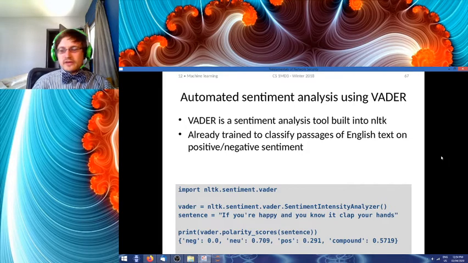So there is a software package called Vader, which is a sentiment analysis tool built into the Natural Language Toolkit. It is already trained to classify passages of English text on positive or negative sentiment. So, for example, the sentence, "If you're happy and you know it, clap your hands," has the following features: negative 0, neutral 0.7, positive 0.29, compound 0.57. So this is overall a more positive than negative statement.